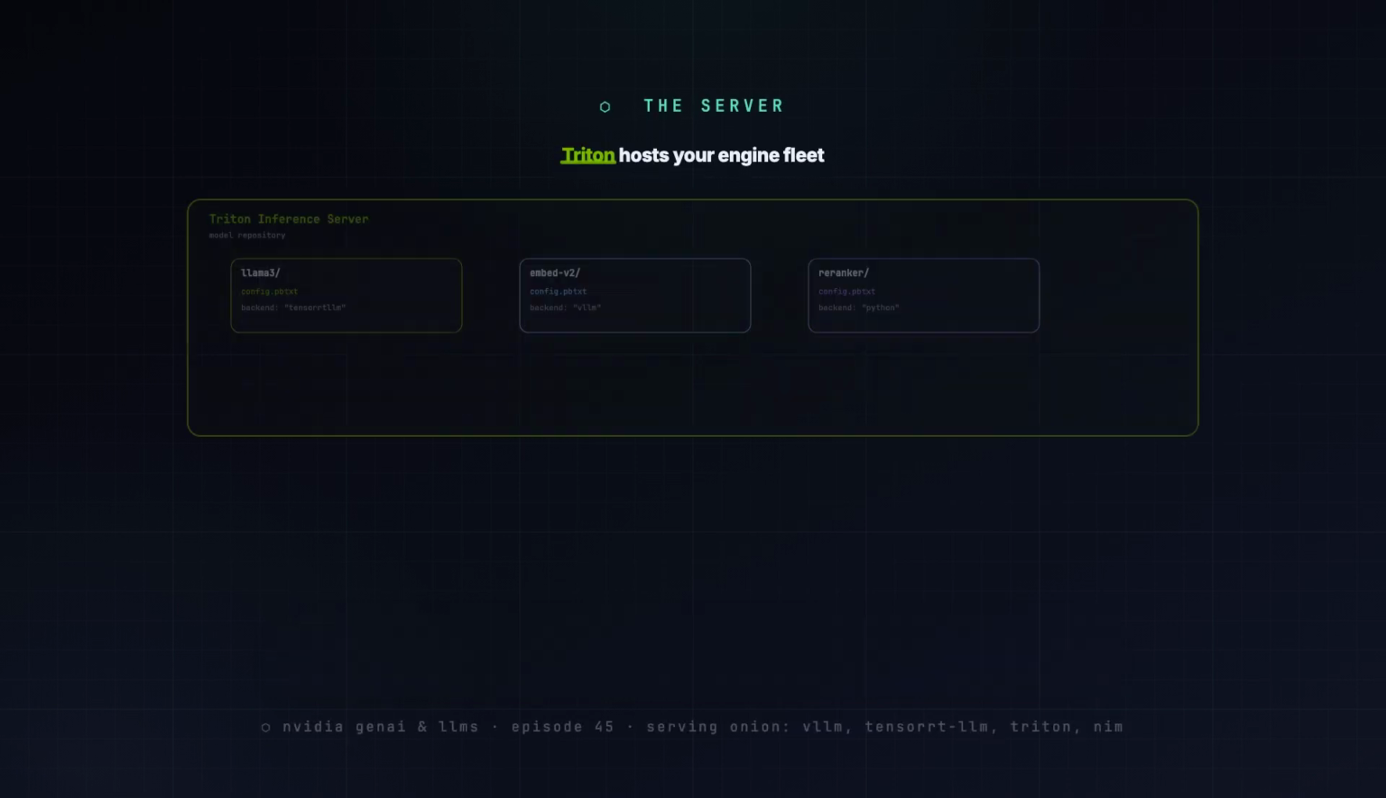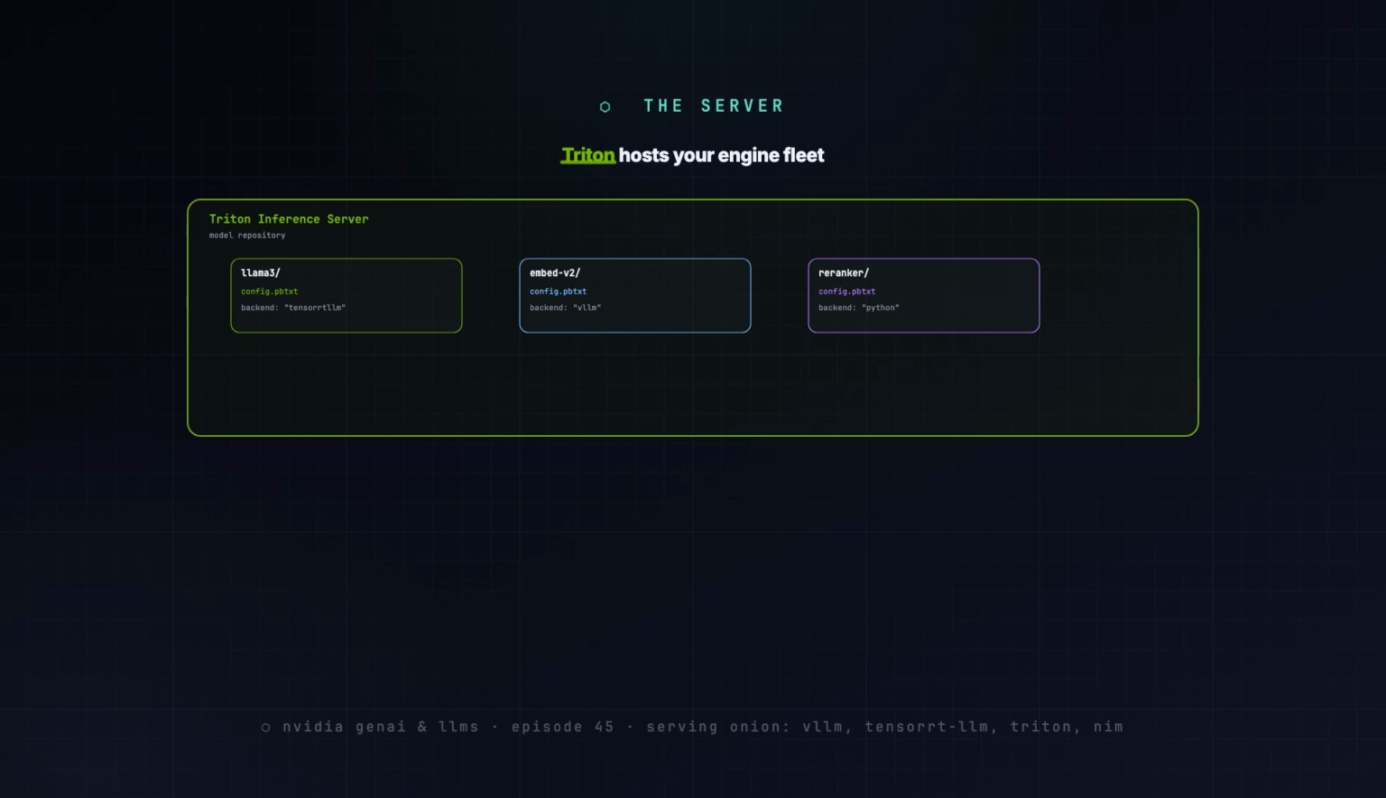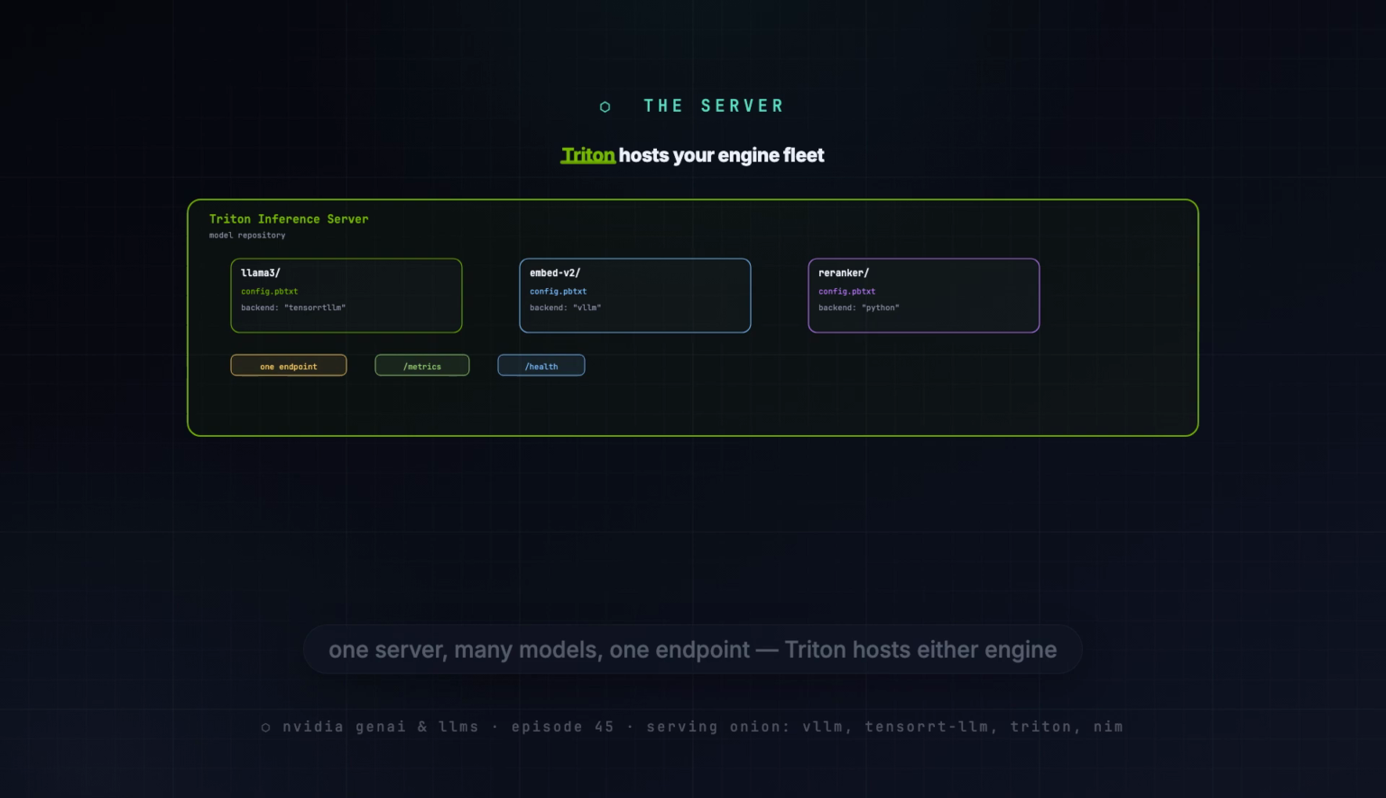Wrap the engine in a server, Triton. An engine runs one model. Triton runs your whole fleet, many models, multiple versions, all behind one endpoint, with metrics and health checks and the production plumbing. Each model is just a folder with a config file that says which backend to use, and Triton can host either engine inside it, vLLM or TensorRT-LLM.